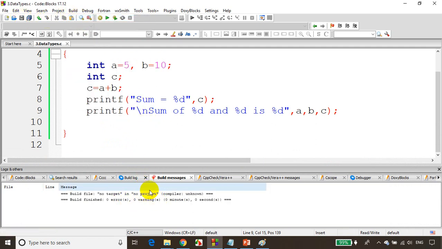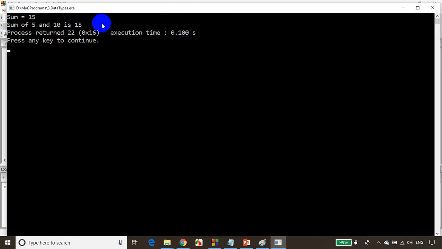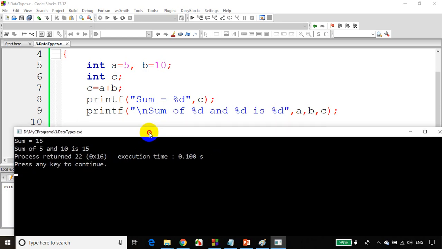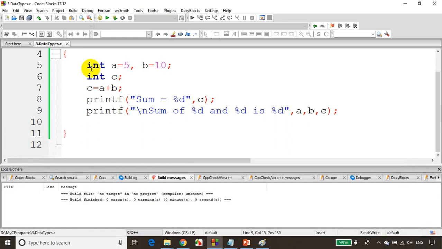Now let's save it and build this. You can see that no errors, and let's run the code. Now you can see we're getting the answer, sum of 5 and 10 is 15. Okay, so here we learned how to declare an integer, how to assign the values, how to find the sum, and how to print it.